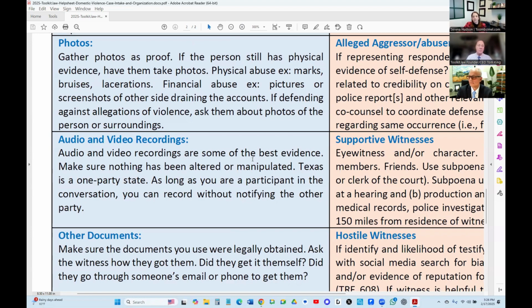So if it's, for example, financial abuse, if someone's draining the account, leaving the other side with nothing, you want to be able to get that proof to show that. Okay, what are the pictures? What pictures do we have of screenshots of draining the account? And if someone is defending against these claims, ask them to get photos too of surrounding. If the one person claims, oh, on this date, this person hit me, well, if there's a photo showing that the person is somewhere else, that's really helpful for us to have.